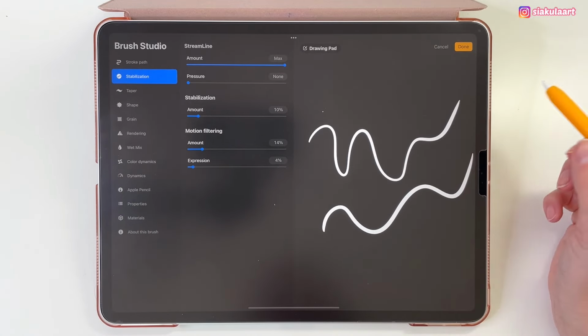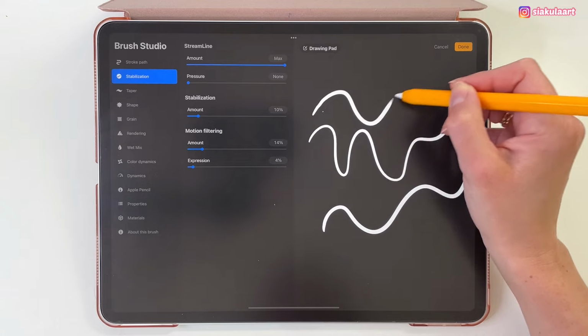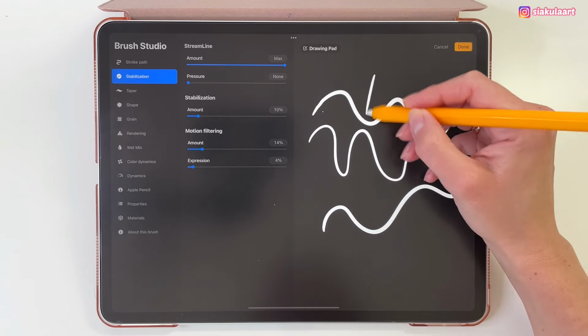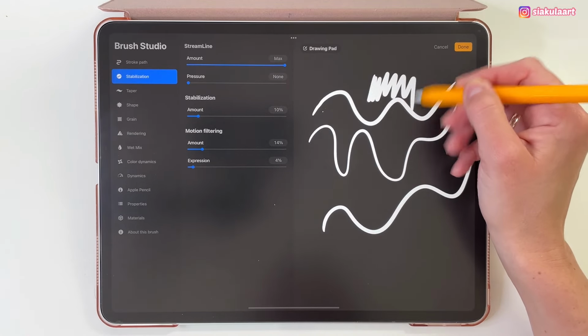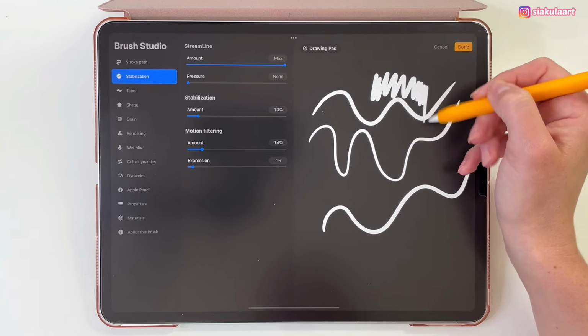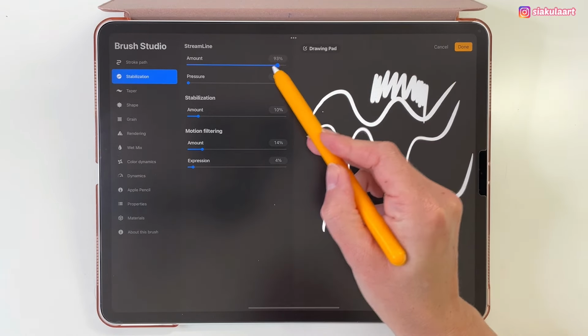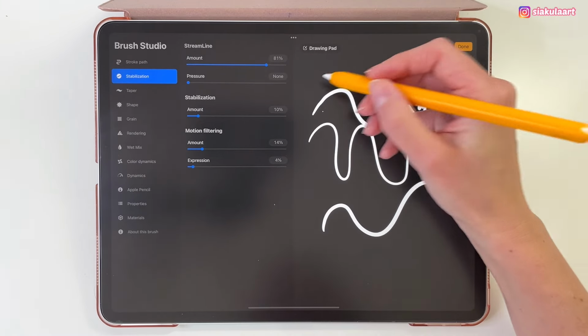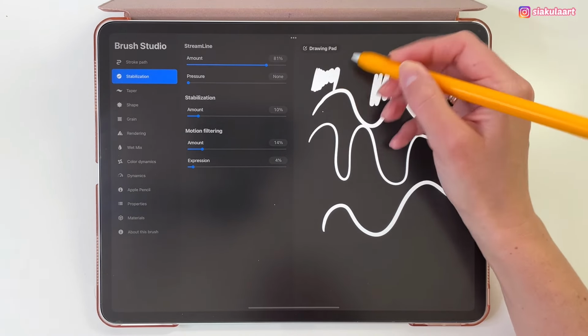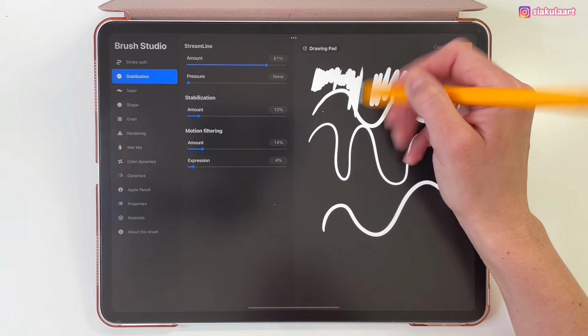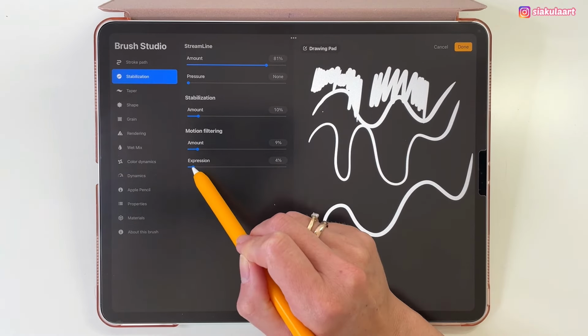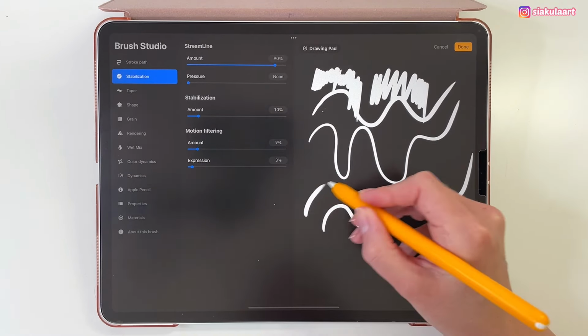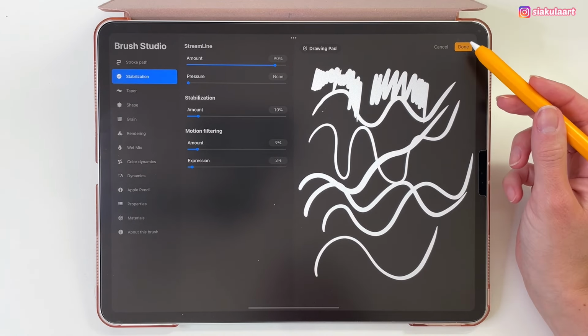Those settings are nice when you want to make a brush for inking. But if you want to use it for coloring, you might notice that your strokes are kind of too short, and it's not so easy to color with them. So then you can just turn down the streamline amount. So you can keep playing with those settings and adjust them to your liking. And when you finish, just tap here on Done.